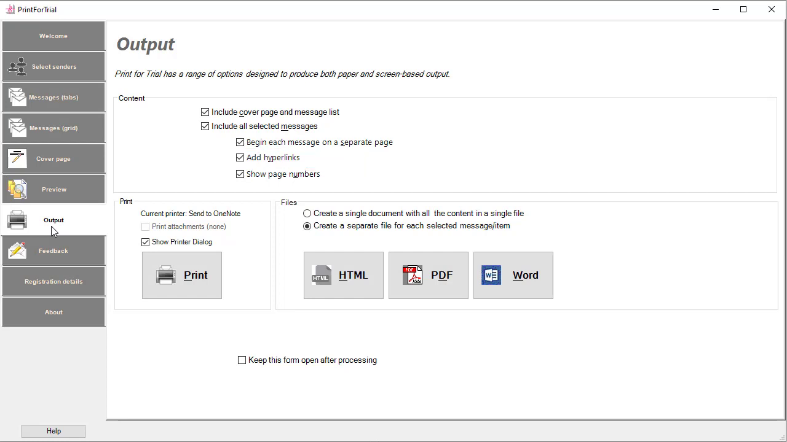Print for Trial also creates a bookmark for each page, but you don't need to tick a box for this to happen. If you intend to produce your document as a PDF, it may be that the hyperlinks are not necessary, as bookmarks will do everything you need. If you want printed output, you can choose whether or not to print attachments, but beware of printing Excel spreadsheets without previewing them first. See the web help page on attachments for more details.